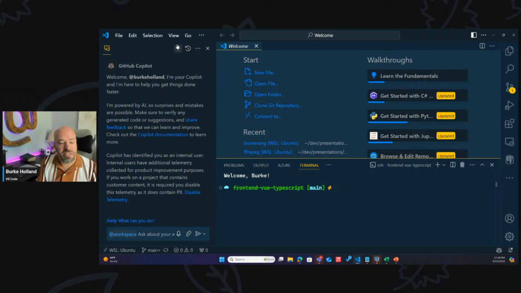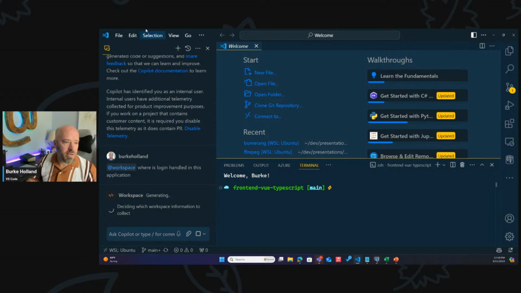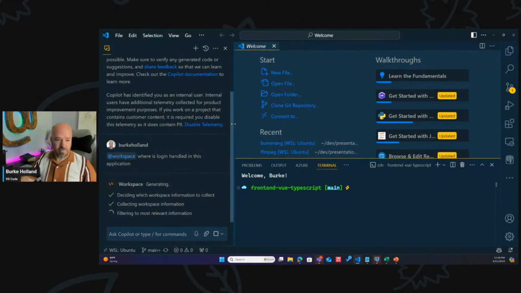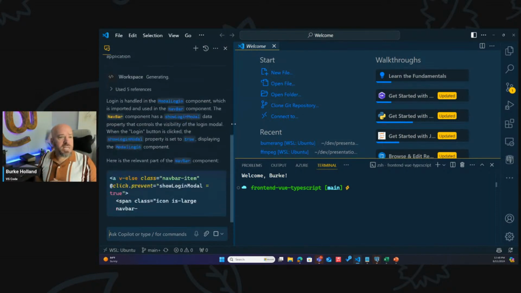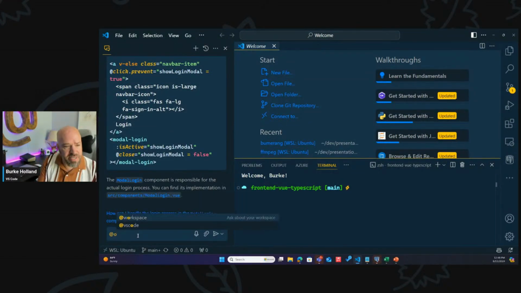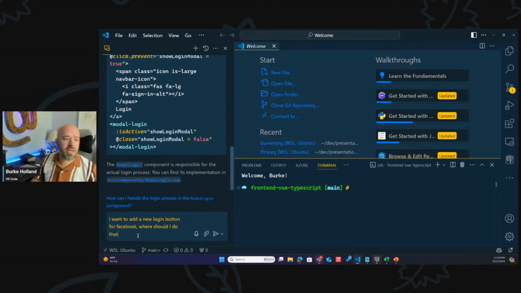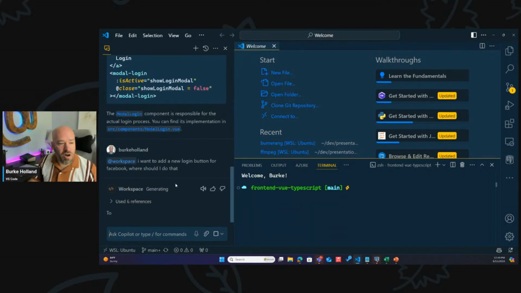I'm going to go to the workspace and just ask, where is login handled in this application? And I'm going to let GitHub Copilot go through and try to see if it can figure this out here. Okay, so it's handled in the modal login component. That sounds good. I'm going to be more specific and just say, I want to add a new login button for Facebook. Where should I do that? I know I didn't mention the workspace here, but you can always pass your query to the workspace with Control Enter, which just says send to workspace. Right? We want to add that context on.